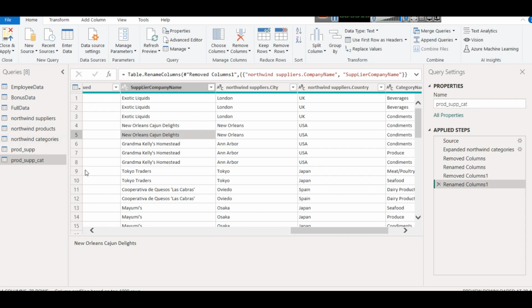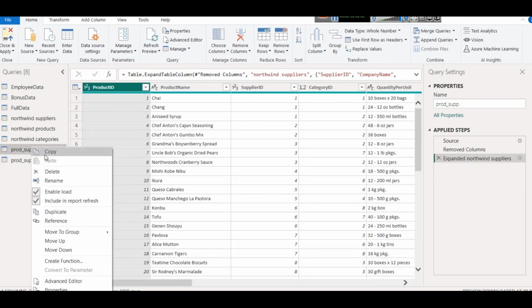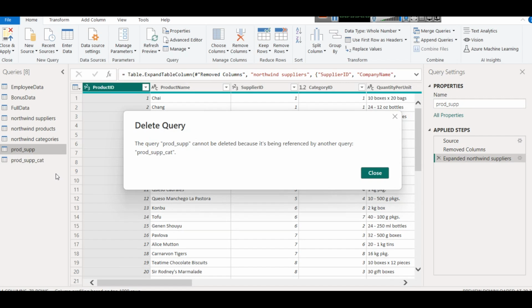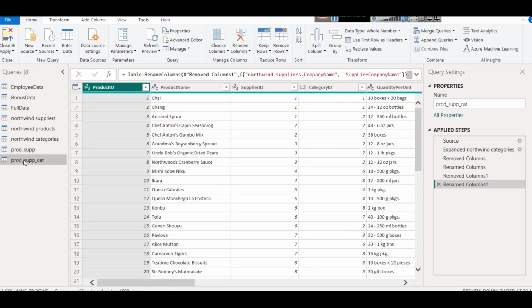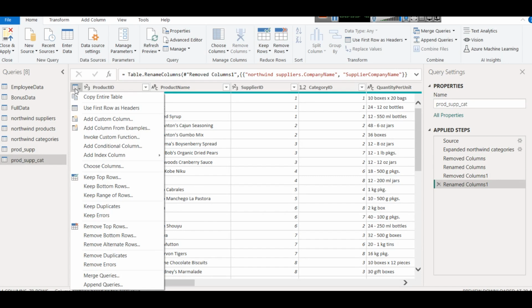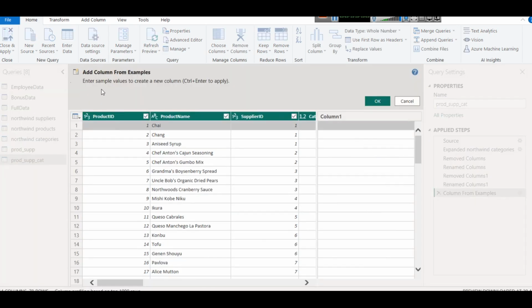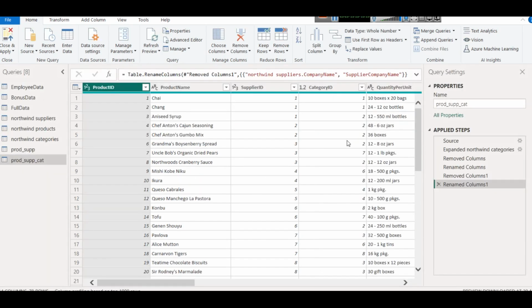And now everything that you have here, what if we delete this? Just going to show you, if we delete this, the query product supplier cannot be deleted because it's being referenced by another query. Okay, so that is something you have to keep. This is something that we have to understand. Then you have to use these options, like from here you can add custom column from example, like enter sample value. These type of things are something that we are going to do in this series.